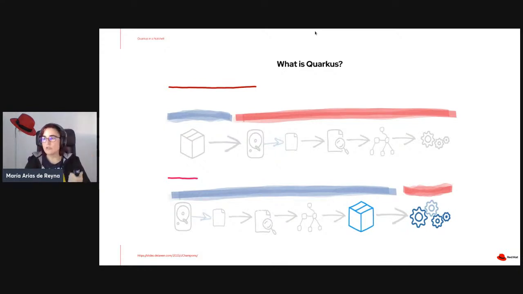Quarkus's slogan is supersonic, subatomic Java, because it's very fast, supersonic, and subatomic: a very small memory footprint and small package size. You can learn this about Quarkus the same way I did, just by reading the web page and understanding more or less what they are doing, and then you start developing for Quarkus.